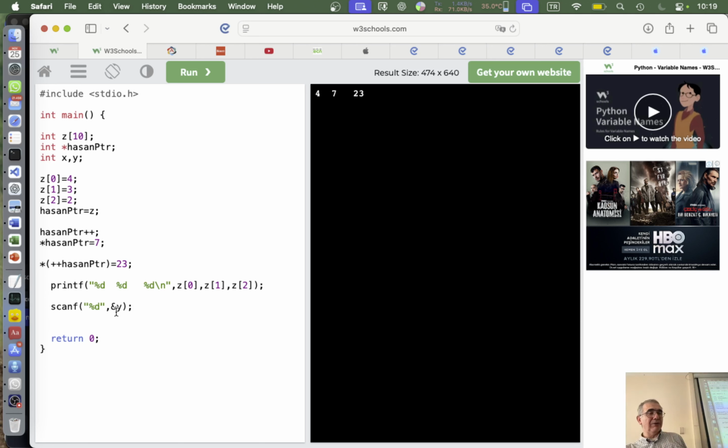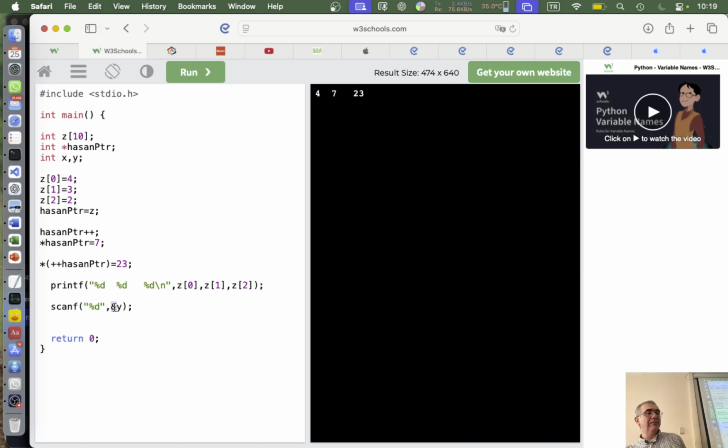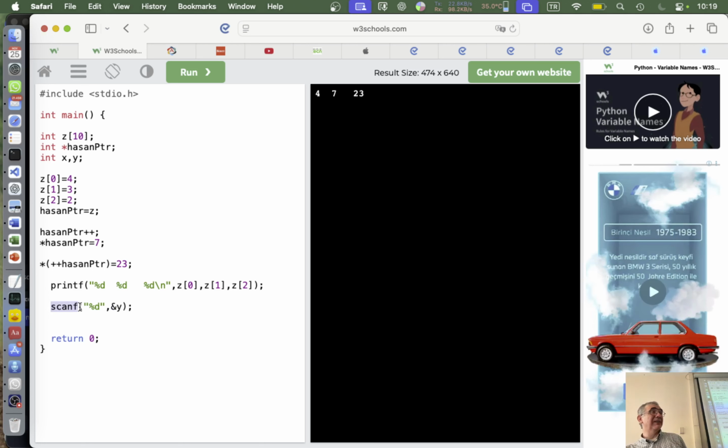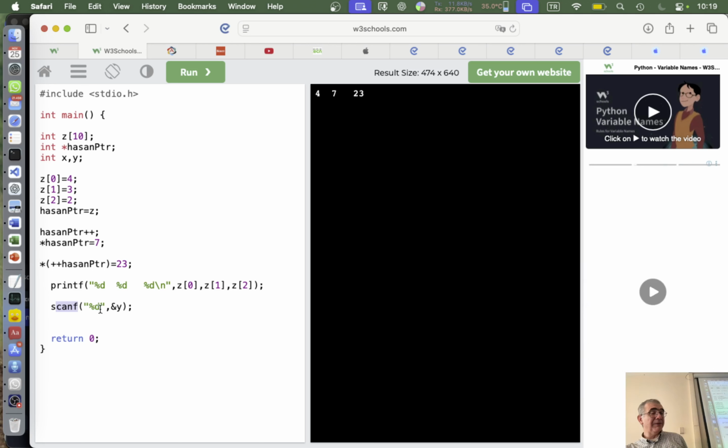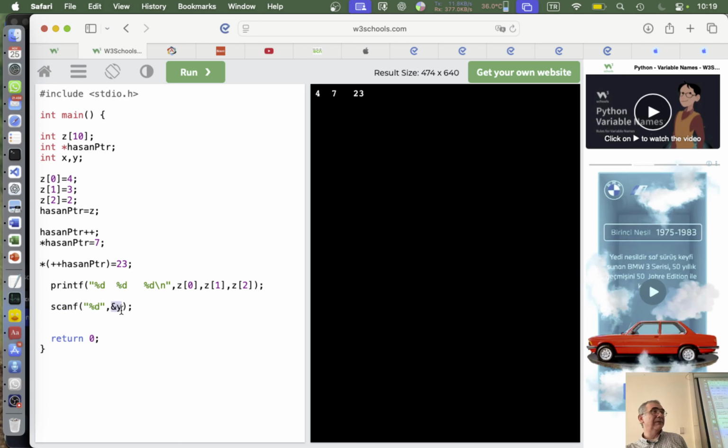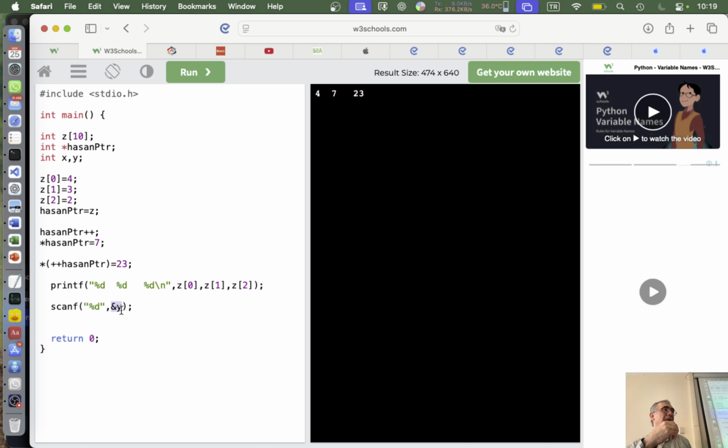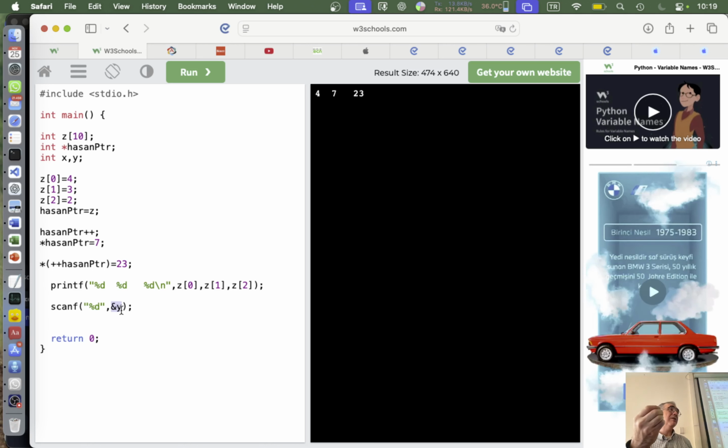So I'm using the address of y here. Did you use something like this? Yeah. So I'm using the ampersand symbol, which is address of, because this is a function. This function takes the address of the variable and fills that variable with the input. So it's also a function taking the pointer. These are for the pointers, not for cosmetic reasons. It's a pointer indicator.